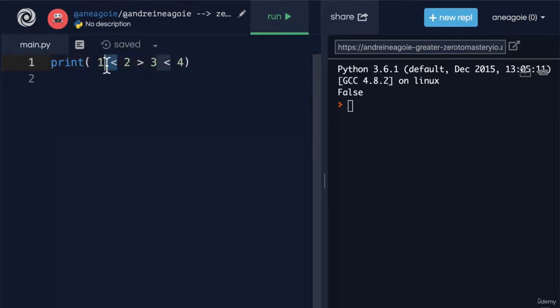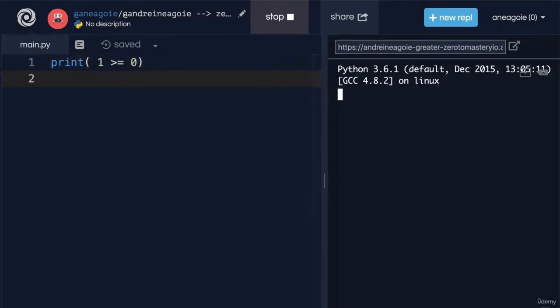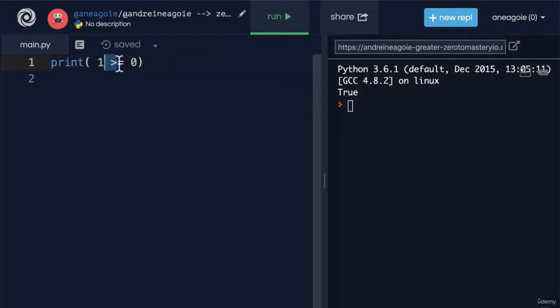All right, so we know the greater than, equal to, less than sign. We also have greater than or equal to. So that if I do 0 here and I click run, I get true because it's saying, hey, is this greater than or equal to 0? I can also do less than or equal to 0.